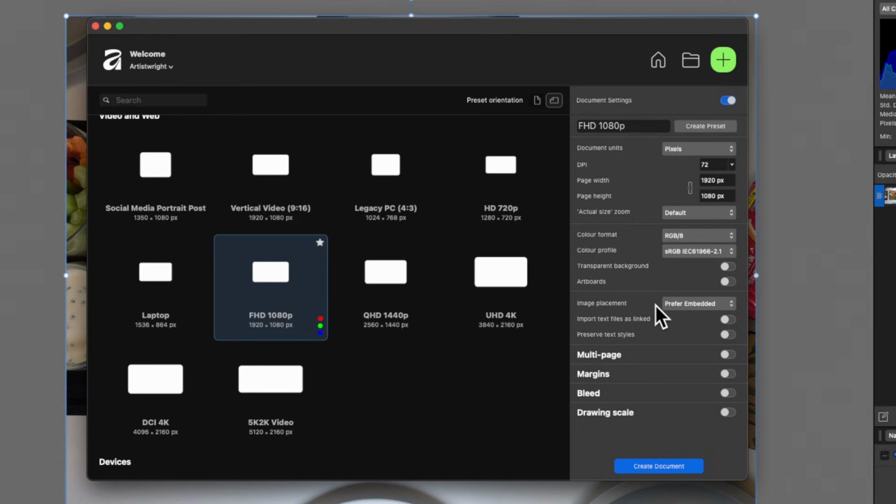And then we have image placement. This one is quite important. This is basically how Affinity handles images in your document. So right now it's on Prefer Embedded, okay?